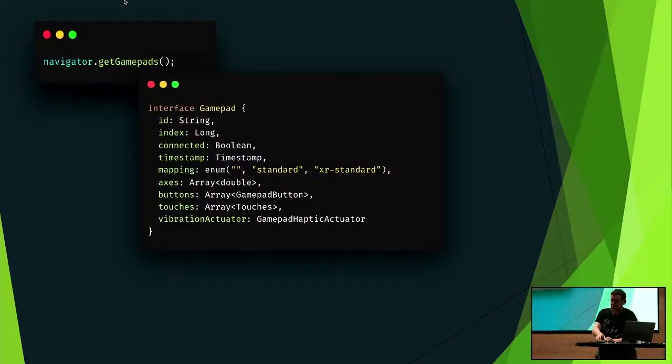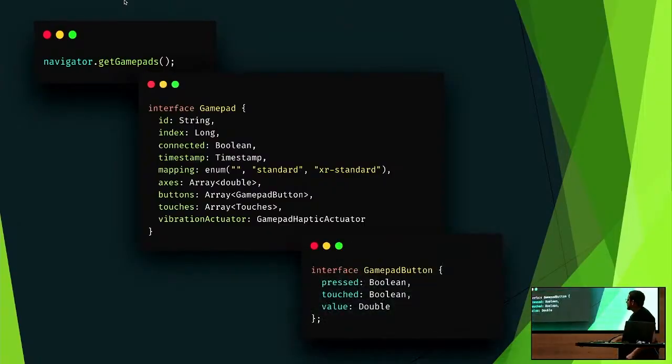Axis, that's the joystick. So that's an array of doubles, and I'm going to explain it a little bit because it's fun. Buttons is an array of buttons. And a button is something that is funny because it's another object that can be pressed, touched, and have a value. Pressed, obvious, is if it's pressed or not pressed, true or false. Touched, not all the gamepads have this one. For example, this one doesn't have it, but some controllers, if you have your finger on top of the button, they will notify you. Well, they will not, you will need to read it. So they will mark touched as a Boolean.